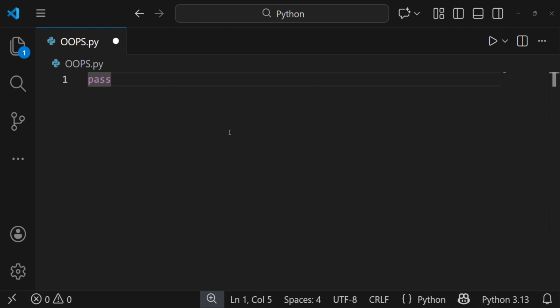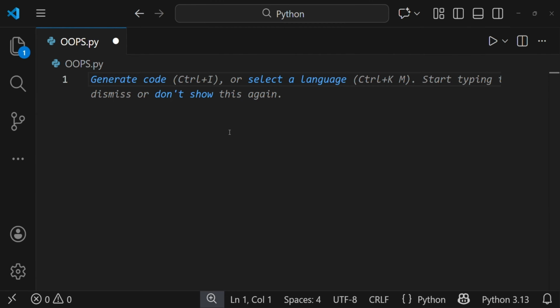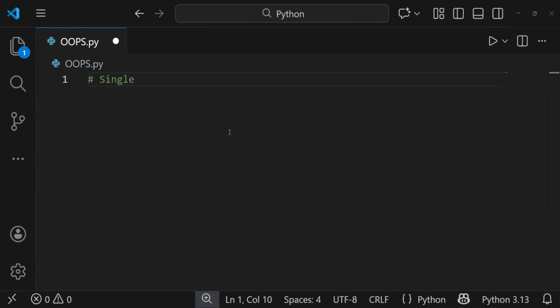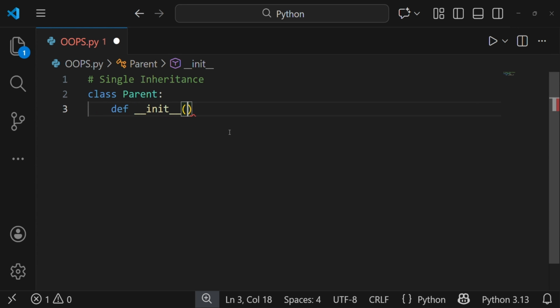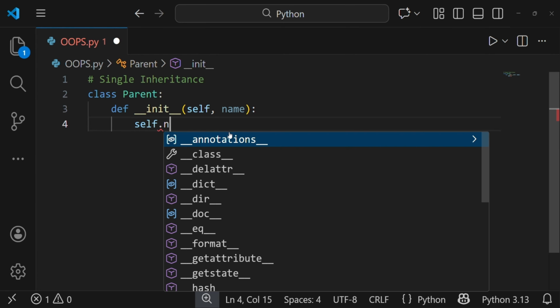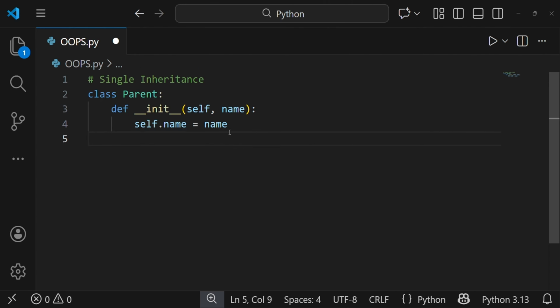Now I'm going to create a parent class, single inheritance. Class Parent. This is a parent class, and in this I'm going to declare the init constructor, and pass a parameter name. So this is our parent class.